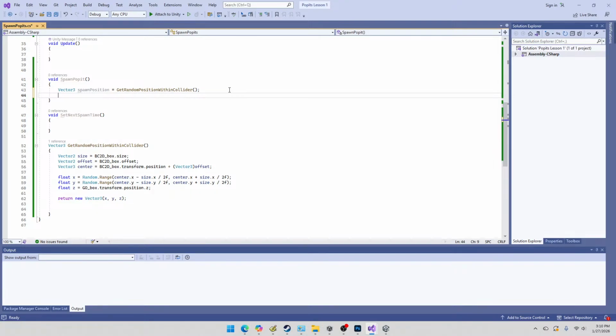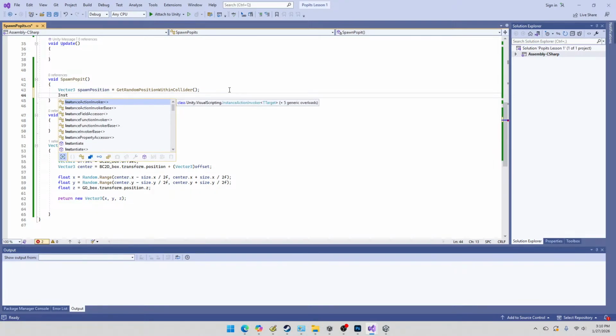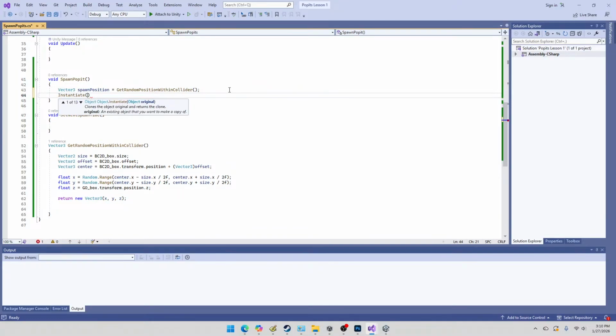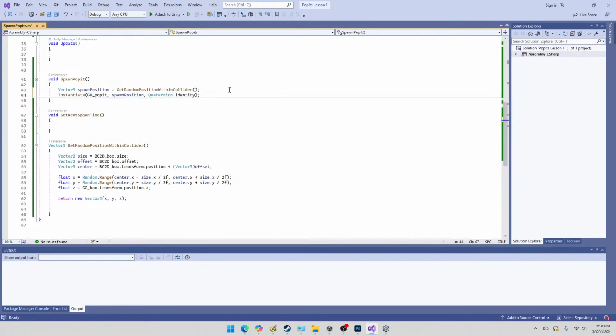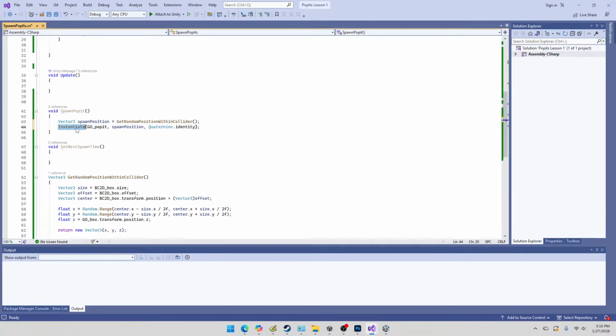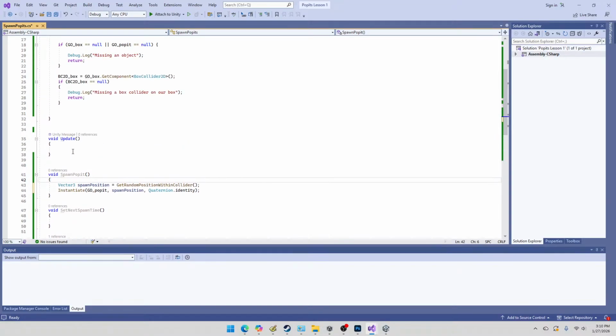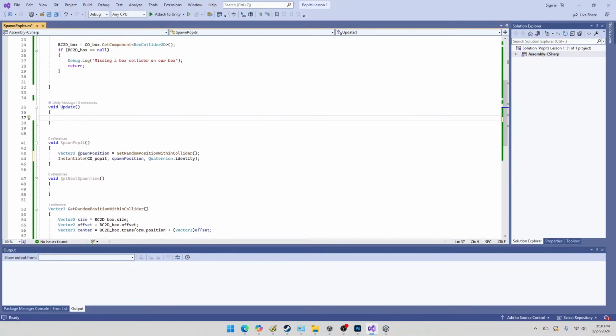All right. And then we got to instantiate. Go Popit. So spawn position, Quaternion. I always forget how to spell this. There we go. So now we're going to instantiate, which means add it to the world. We're going to add this item at this location, and the rotation just represents how it's rotated. It's just going to be straight up and down is what that means.